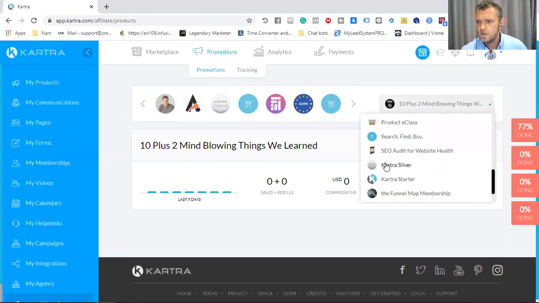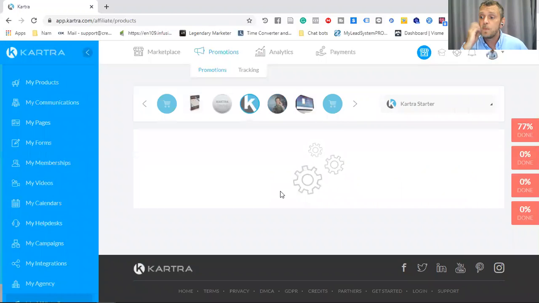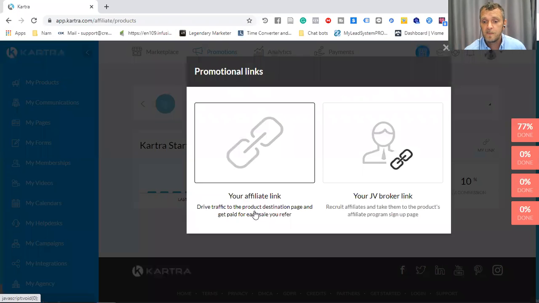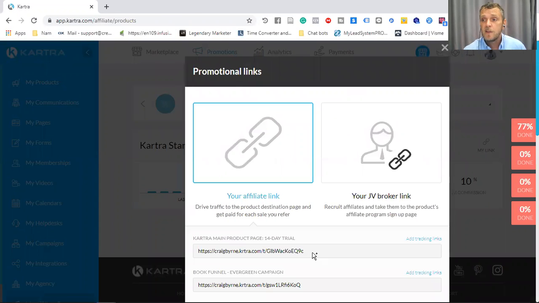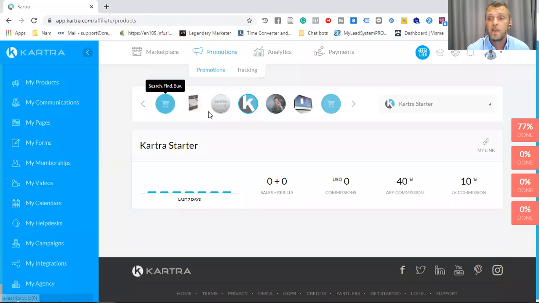Kartra Silver, the Kartra Starter. So this is where I'd get my link to send people to Kartra. So you can do the same and promote Kartra. And there is my affiliate link right there. So then you can start earning money by promoting Kartra and other things.